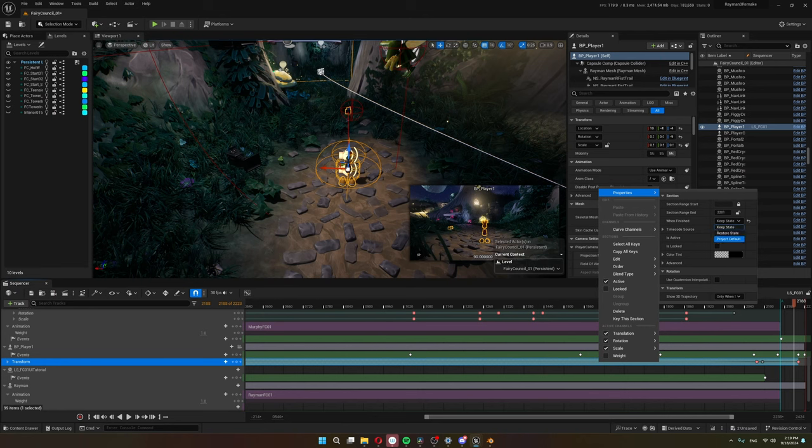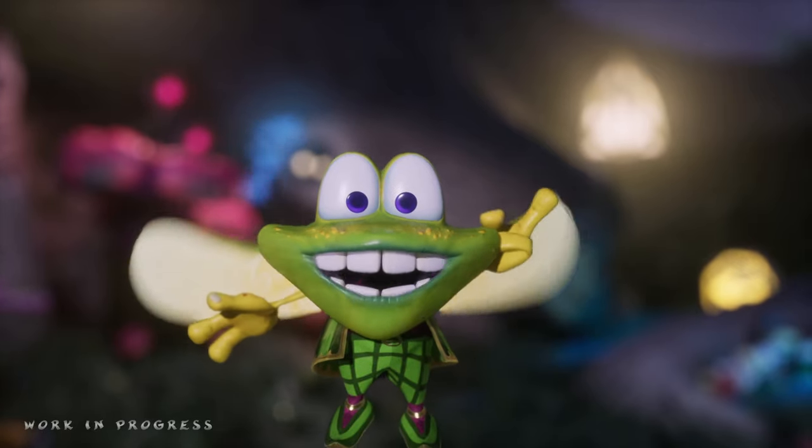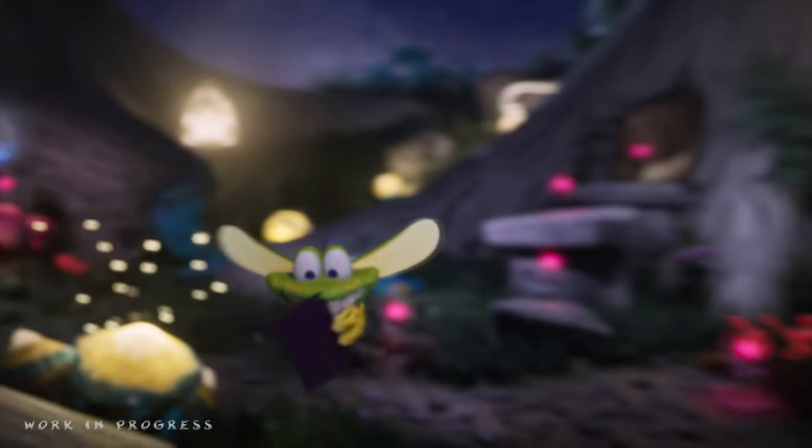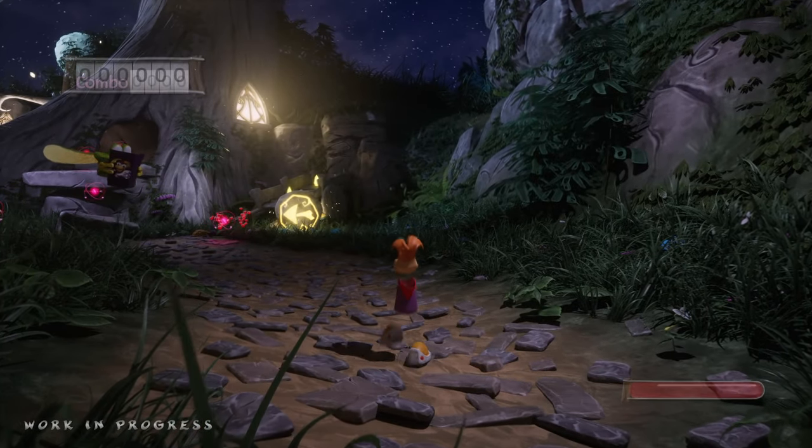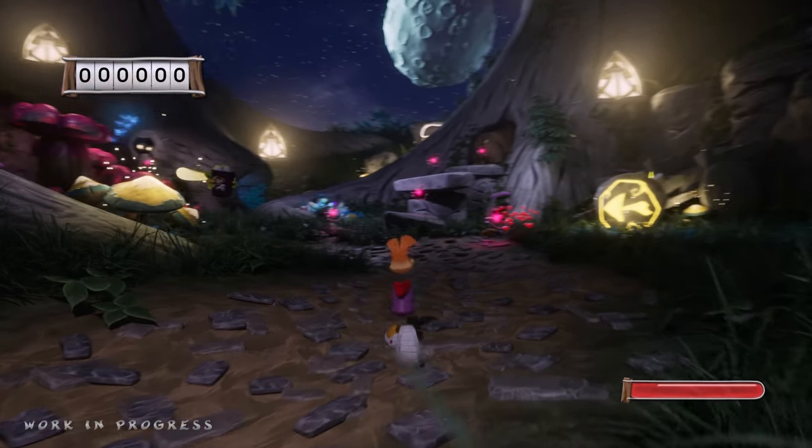By default, I think it's set to restore state, but by changing it to keep state, I make sure that the player will be over here once the cutscene ends. So now it's just a matter of blending the camera smoothly from the camera view to the player's view at the end of the cutscene.